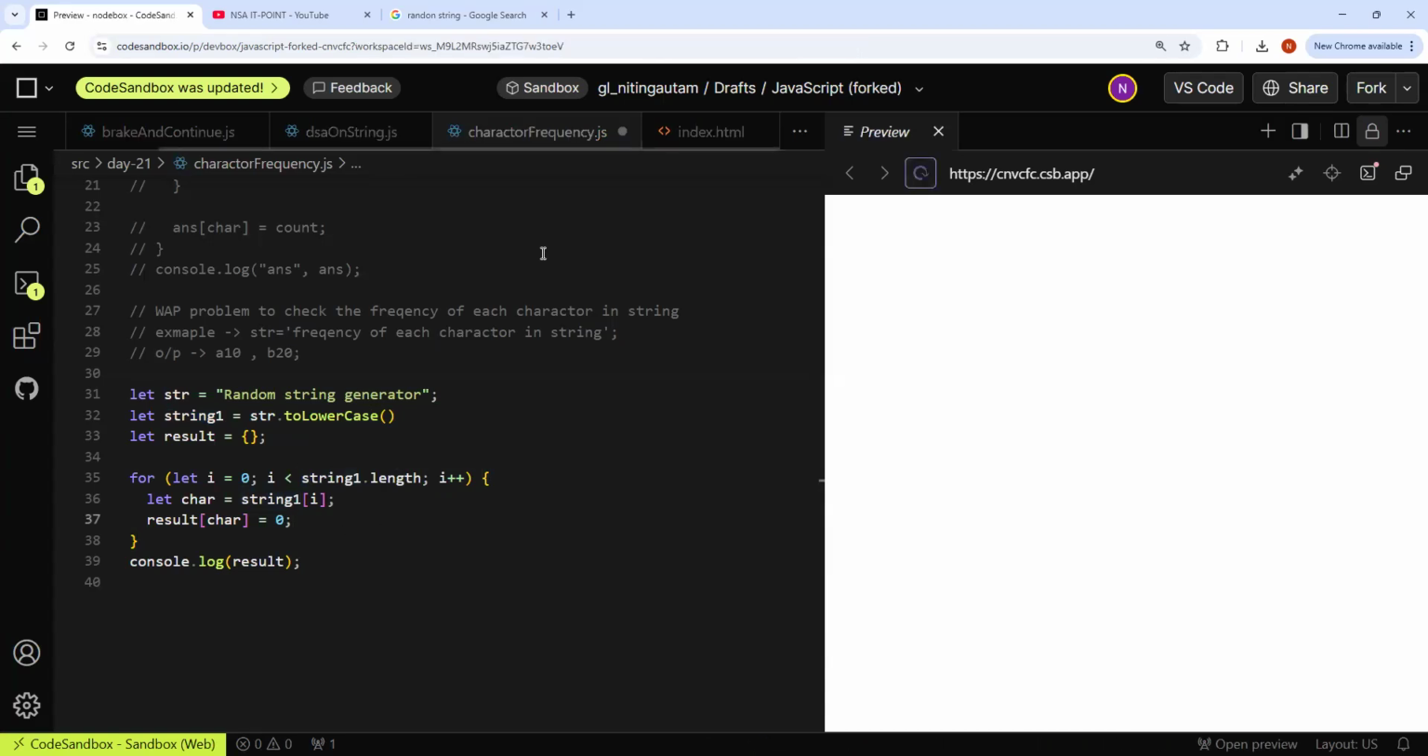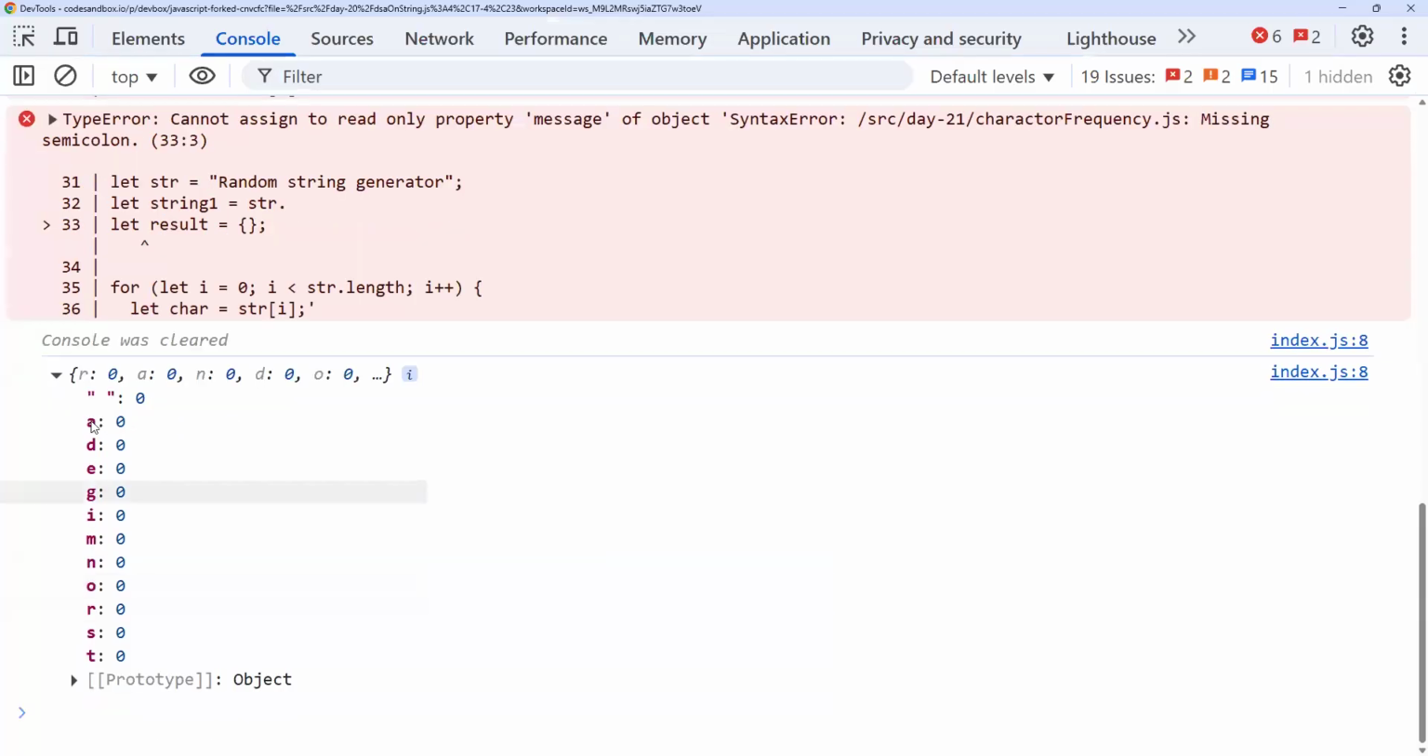Let's check again how we handle the characters. Yes, it got handled. Everything is in lowercase, and each occurrence is only once. A only once, T only once.